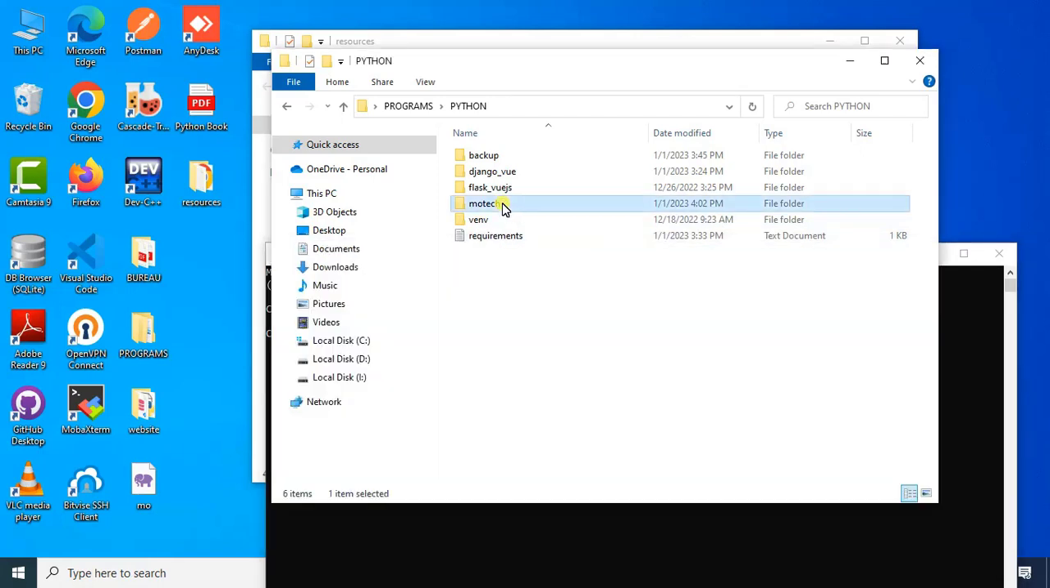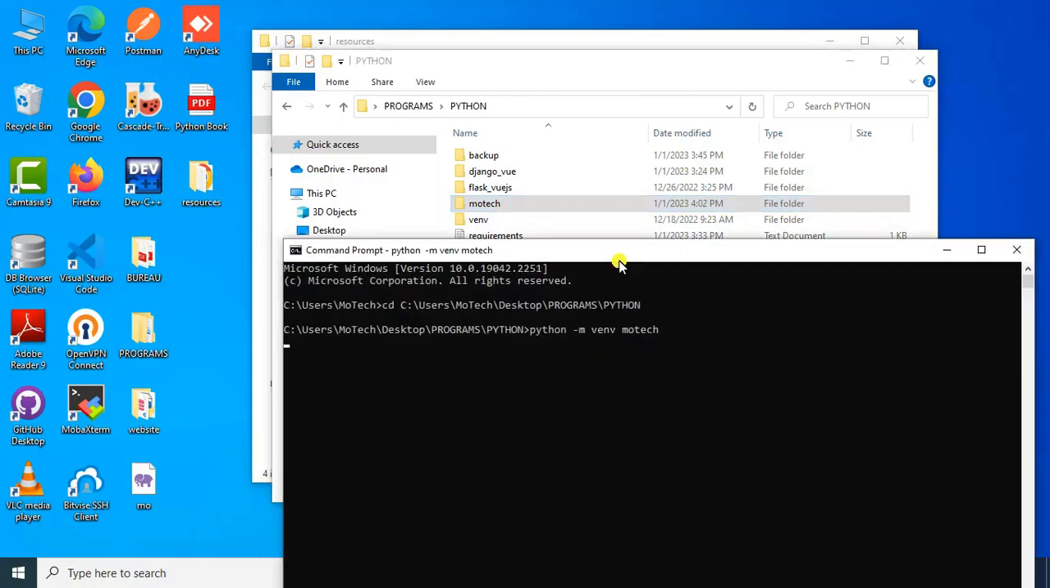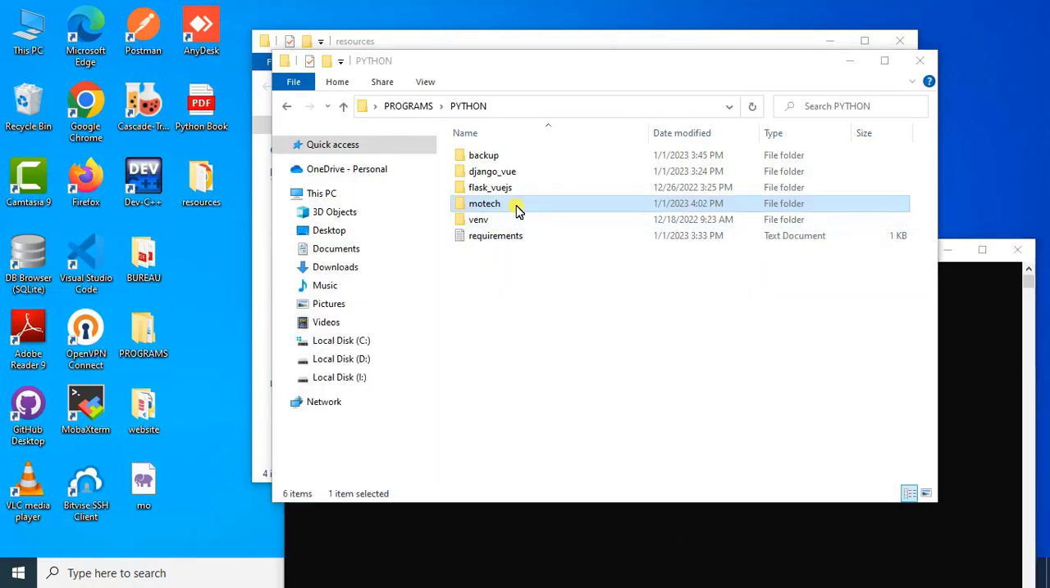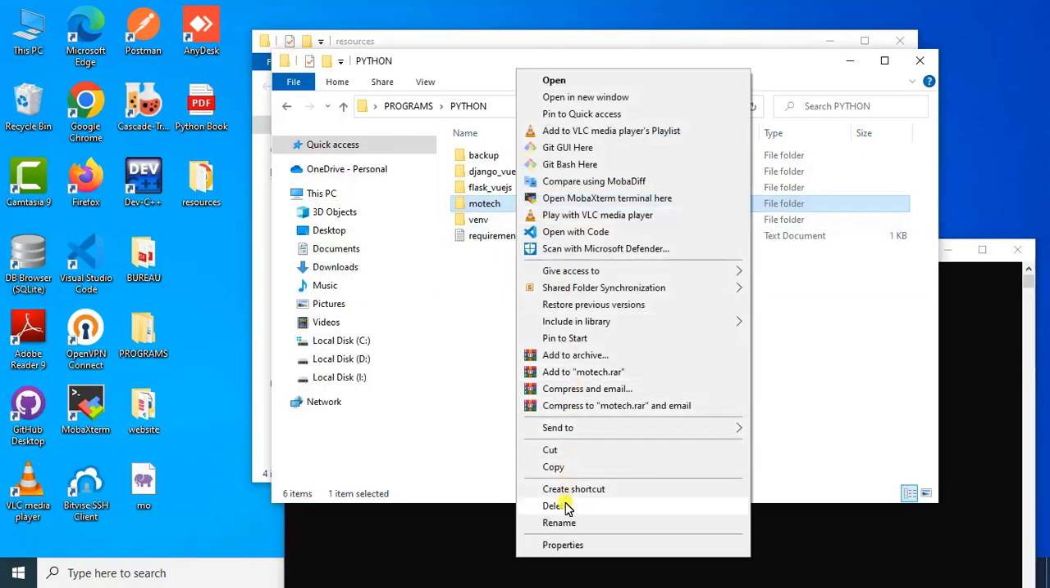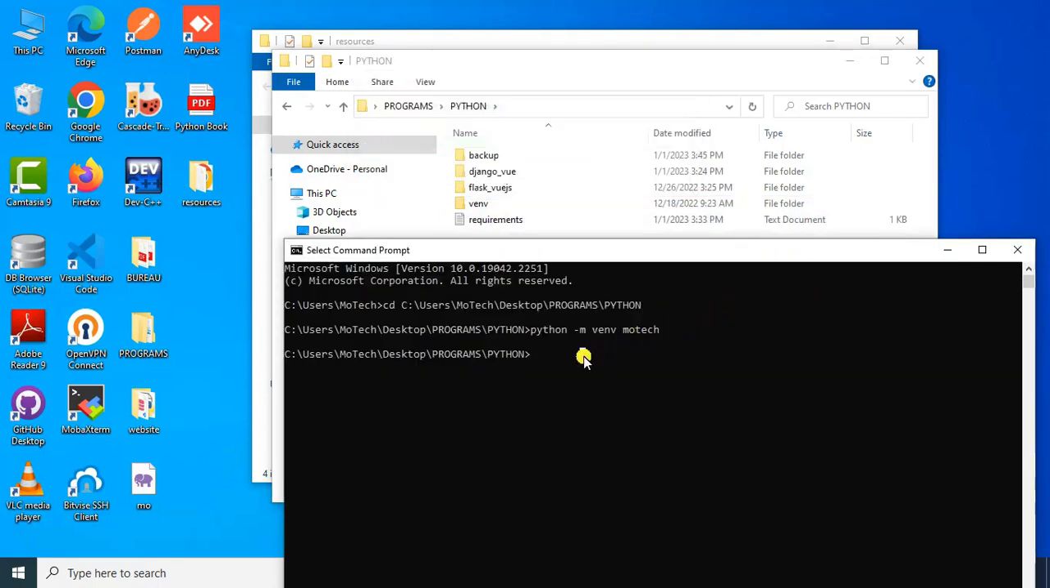As you can see here, there is a folder added. So that's how you can create a virtual environment. It's pretty simple. Because I have already created a virtual environment, what I need to do here is to make sure I activate my virtual environment, then install the packages required for the project.